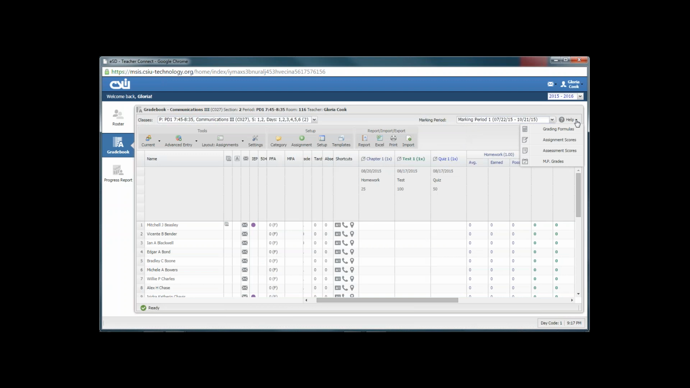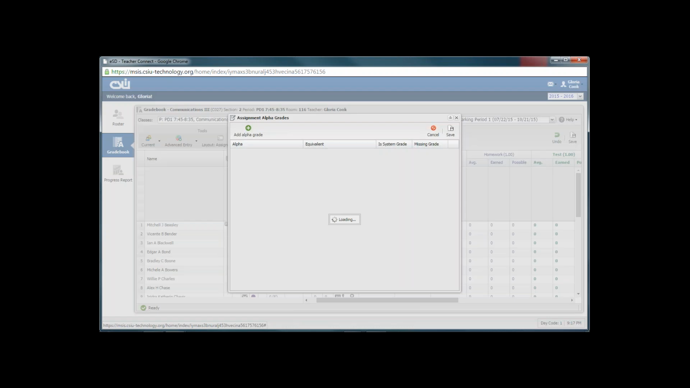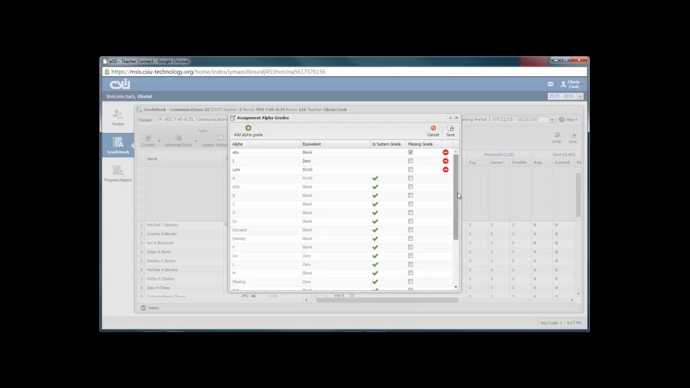So what I want to show you here, besides the grading formula, are your assignment scores. If I click on assignment scores, what I'd like you to notice is I've added a custom alpha grade called ABS for absent. So if I type absent or ABS in my grade book, my equivalent is a blank, and I'm going to also list it on any missing grade reports.